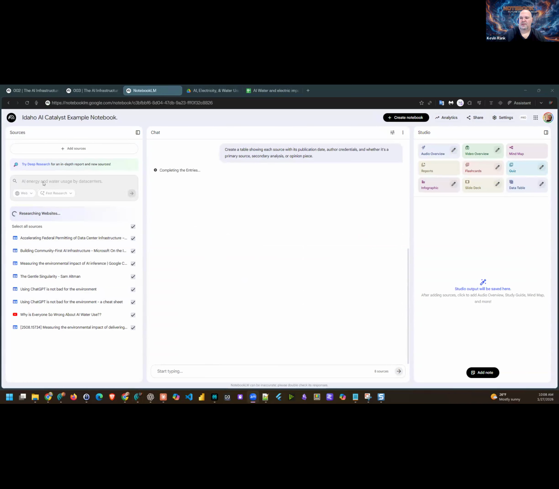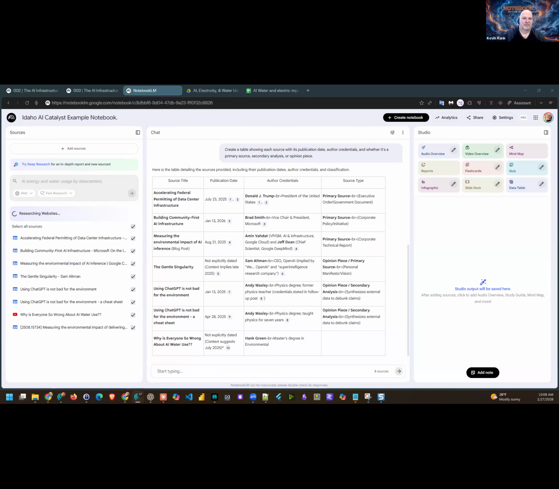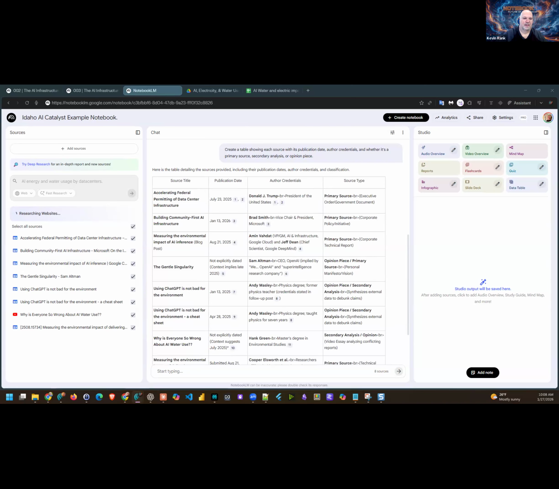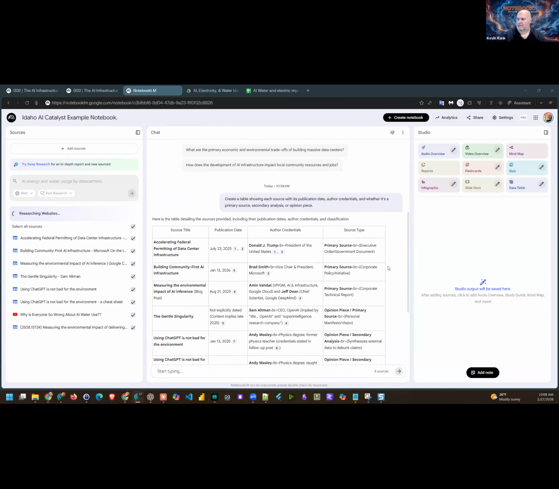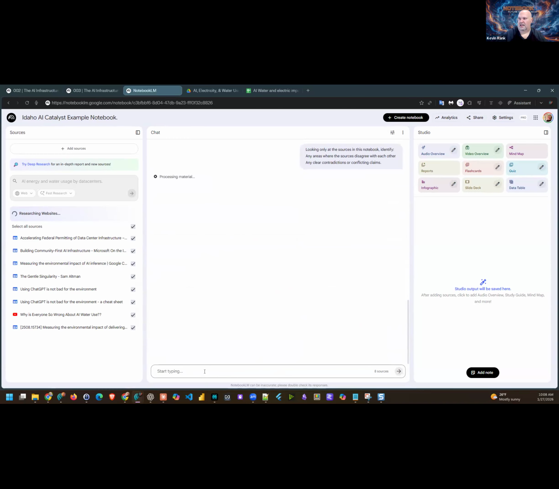When you do additional research, I think this becomes a lot more important. And you can see where it shows the dates and where that information came from. From there, this is a way to give an early vetting of my information. I'm going to do this one: looking at the sources in here, any areas where they disagree with each other, any clear contradictions or conflicting claims.